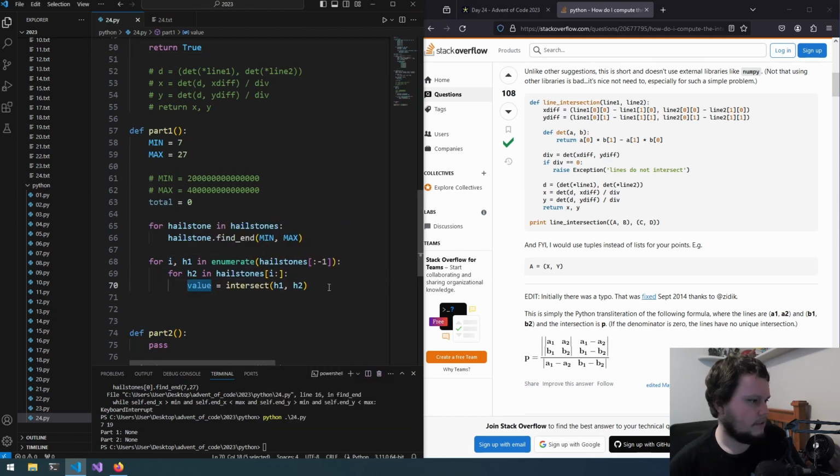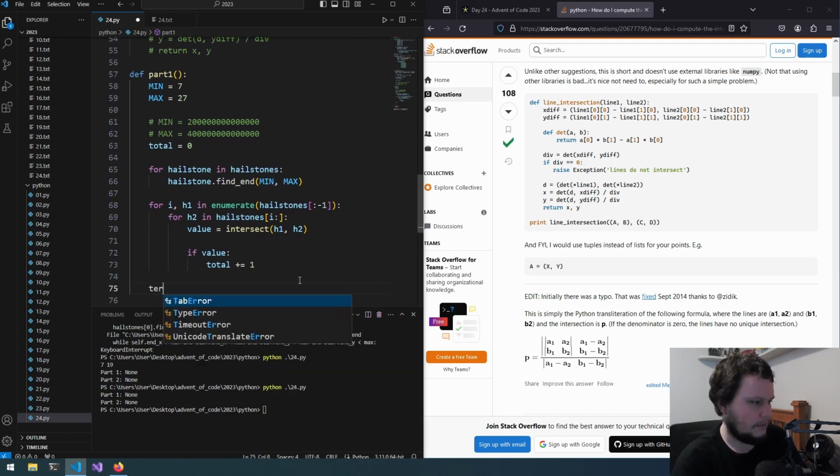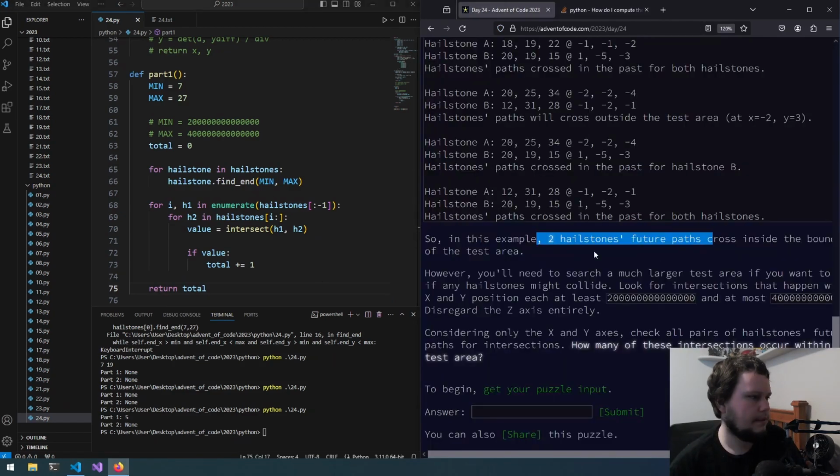So I got value. If value, total plus equals 1. Okay, let's run that and see if it works. Alright, I need to actually return total. 5. Okay, well that's not correct.